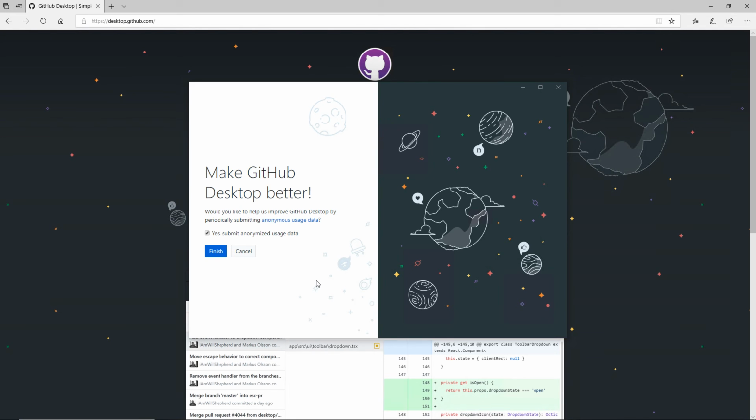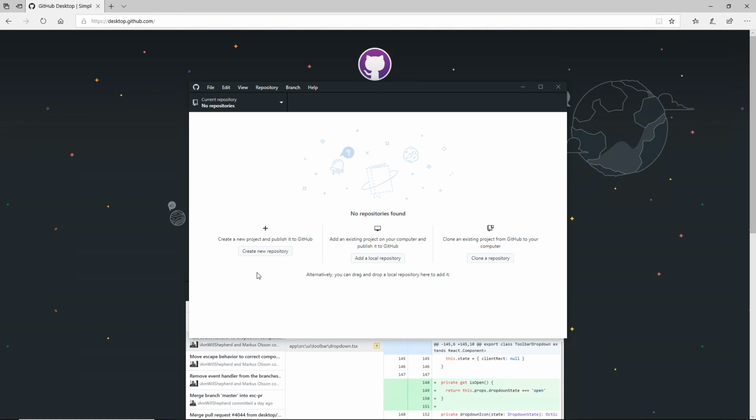Once you have configured both your email address and your username, you'll then be able to finish the configuration. Once you have finished, you'll be able to enter GitHub Desktop. From here, you can then create a new repository, add a local repository on your machine, or clone one from GitHub down to your local machine.